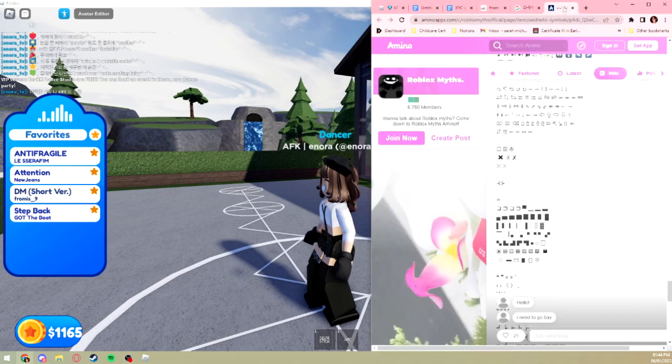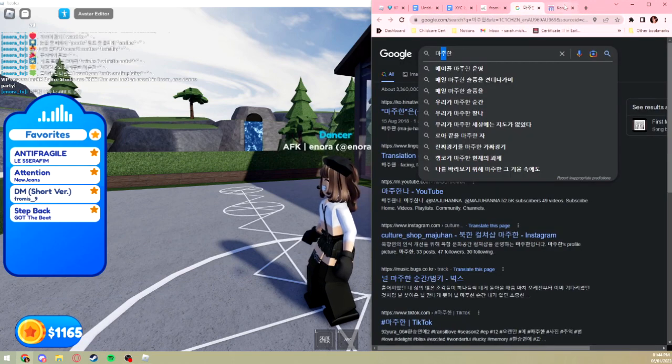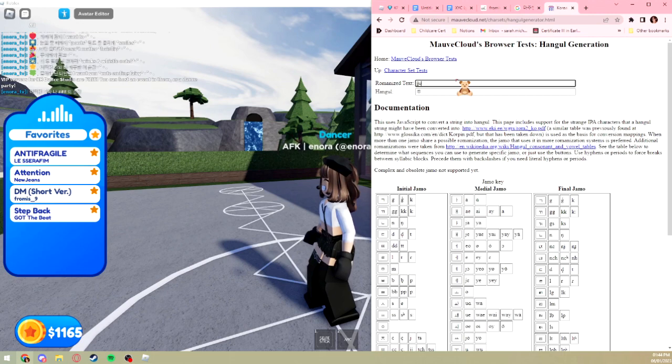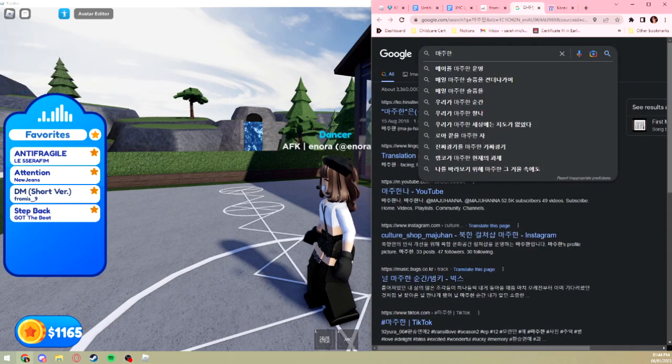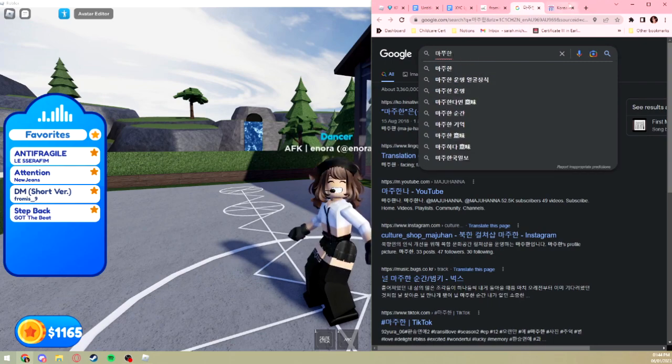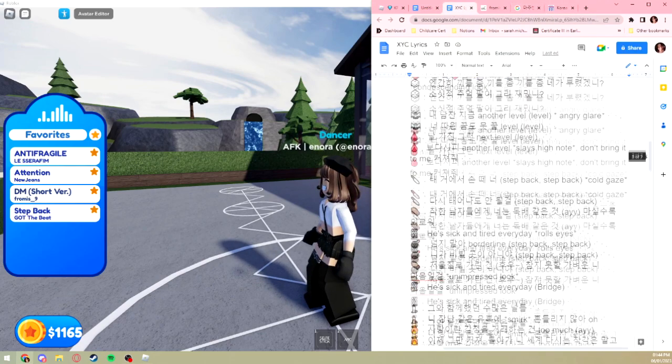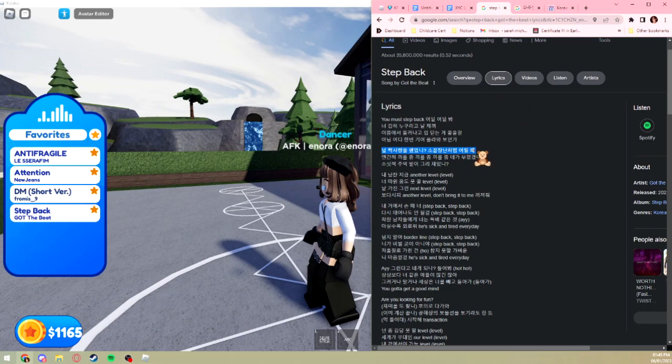So if you know a little bit of Hangul, you know that this top character is a J. So what I actually did in my lyrics is I just replaced the J in Majuhan with two J's at the top. Another thing I do is, for example, one of the future songs that we're doing is Step Back.